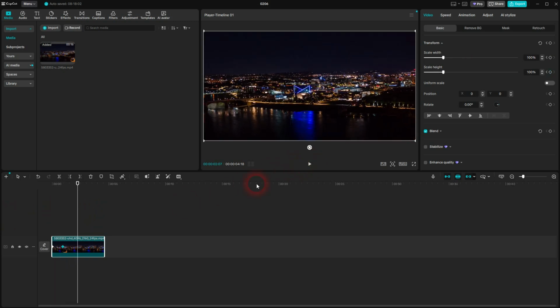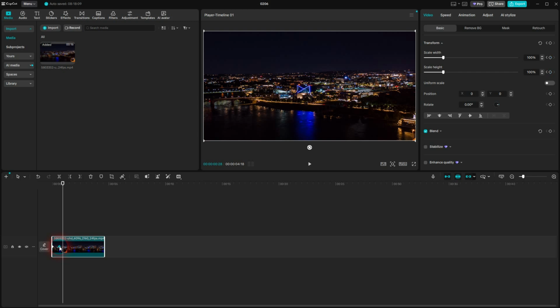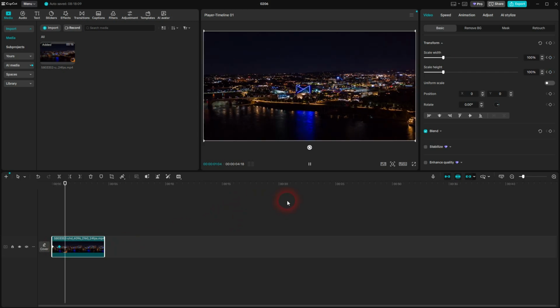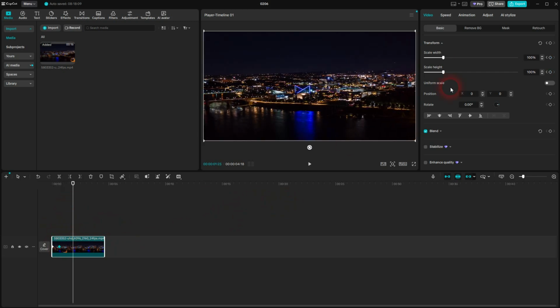So simply use these diamond icons to create keyframes, and then you can later on reposition them on your clip directly to adjust the speed of it. And this is how you can animate a video stretch effect in CapCut.